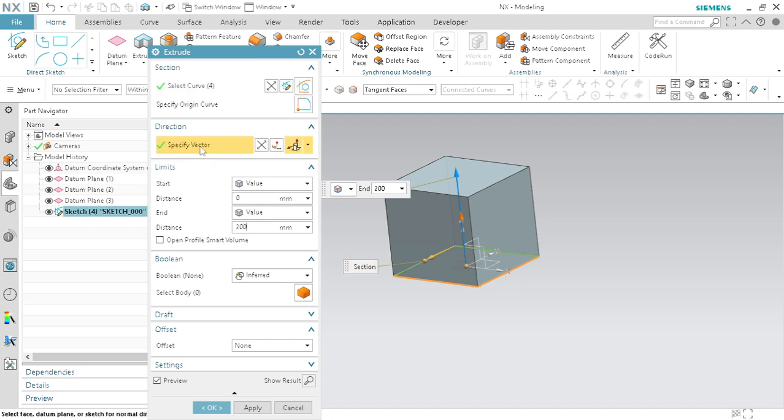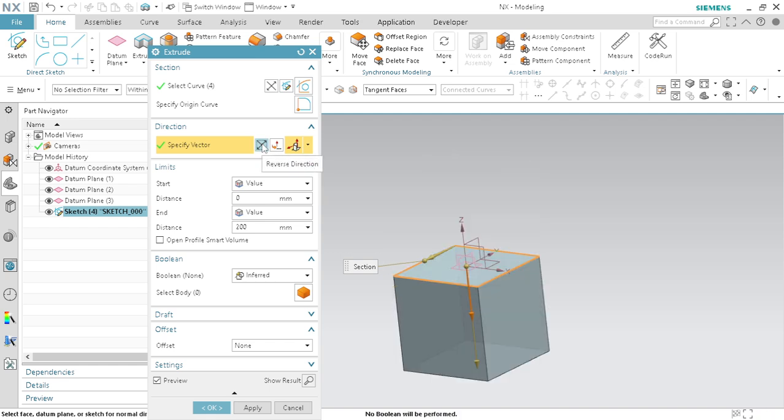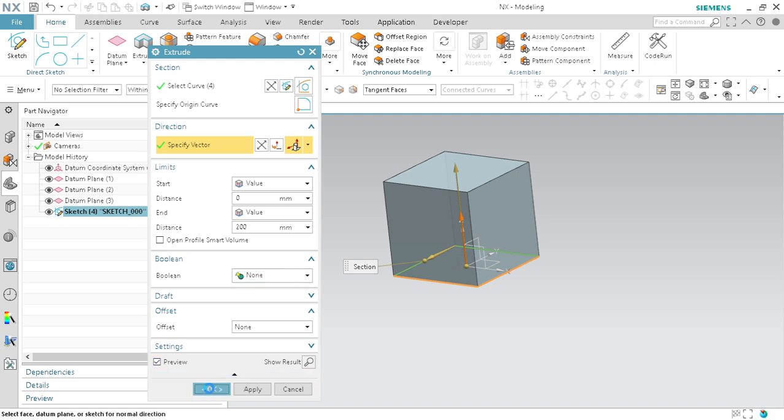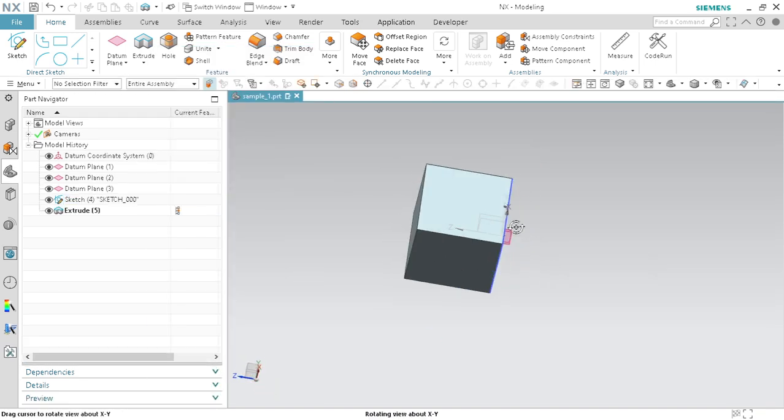Here is the vector, specify vector. If I change the direction of the vector, the direction of the extrude will change. There are certain boolean operations also. Unite, subtract are there, but right now they are not in use, because we don't have any other body to do those operations with. So its input is okay, or none is also okay. Then hit OK. So your first part is created.